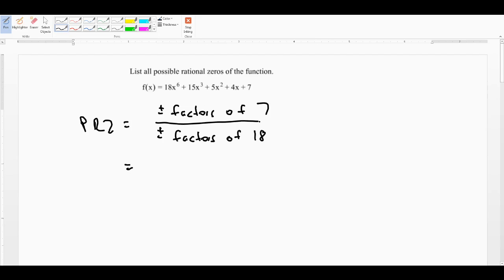And so what you want to do is list all the factors of 7. So we have 1 and 7. And then the factors of 18, we have 1, 2, 3, 4 won't go, 5 won't go, 6 will go, 7 won't go, 8 won't go, and 9 will go, and so will 18.